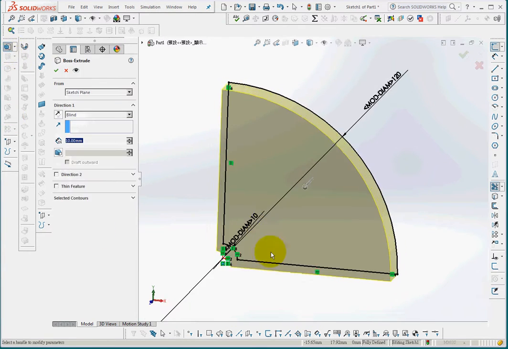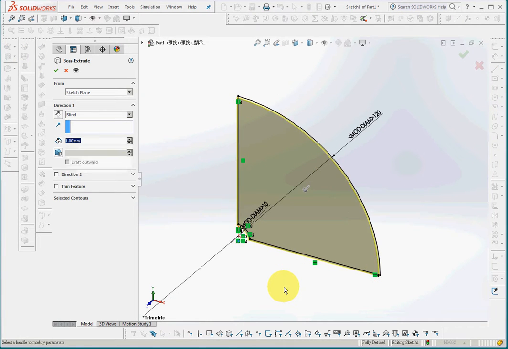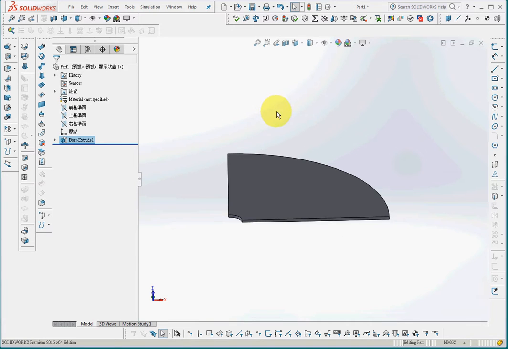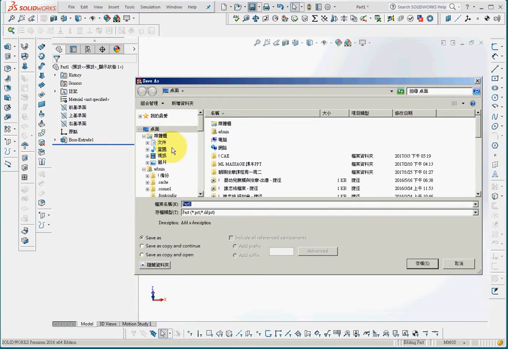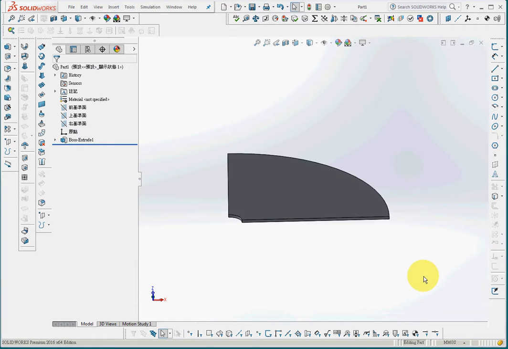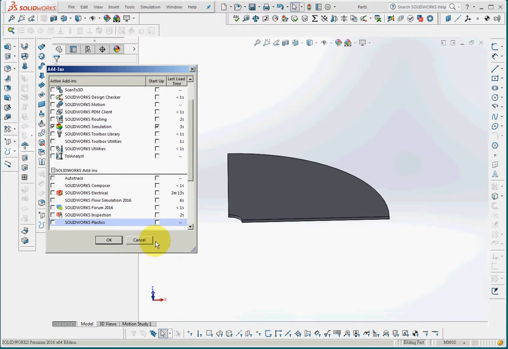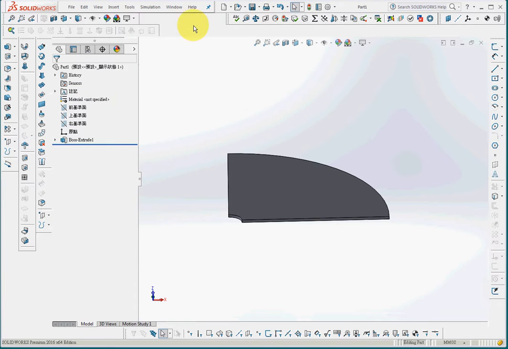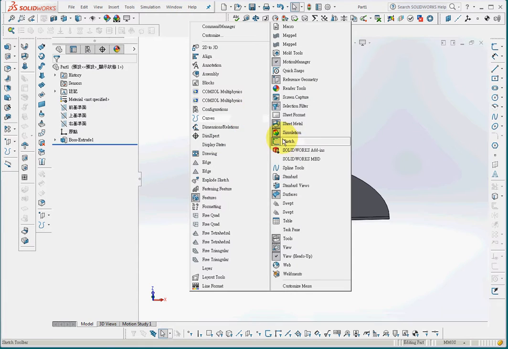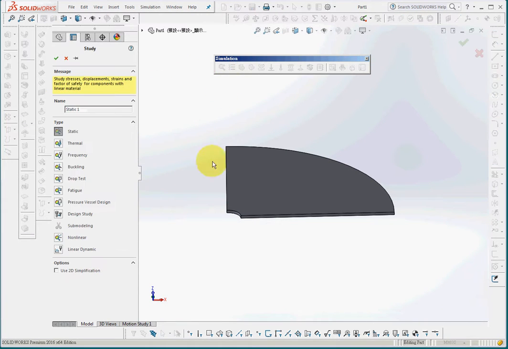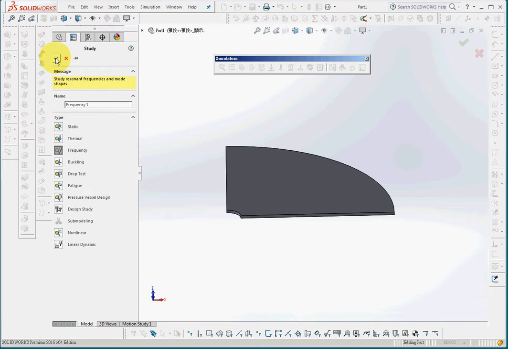And I'll extrude it to 1 millimeter. So this is a quarter model of a compact disc. I'll save the model on desktop, and I'll load the software. So this is the first preparing step. The second preparing step is to load the toolbar, which is already here. And I'll open a frequency study.